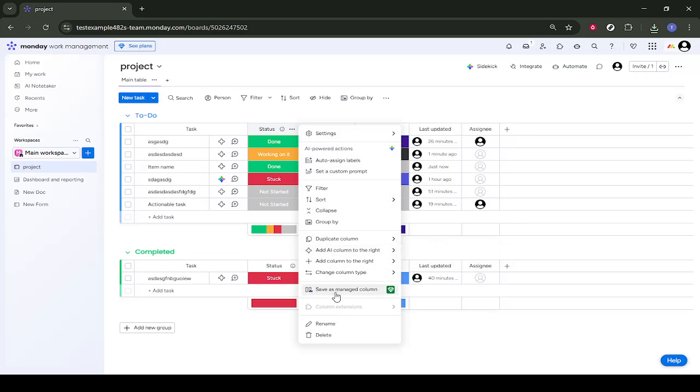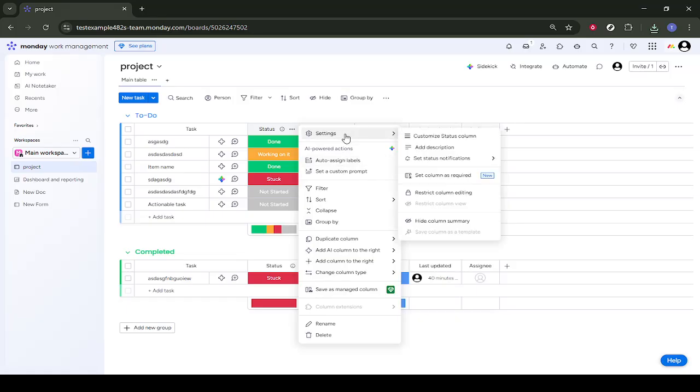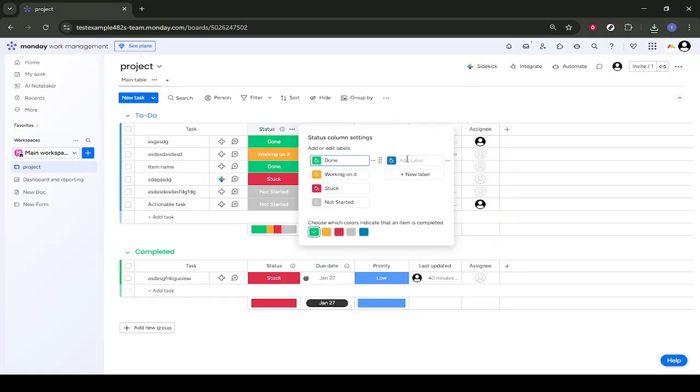Next, click on the New Label option. This allows you to add a completely new status, for example, something like On Hold or Needs Review. When you create a new label, take a moment to choose a color that makes sense visually. For example, you might use red for blocked tasks, yellow for pending, and green for completed work. Clear colors make it easier for your team to scan the board quickly.